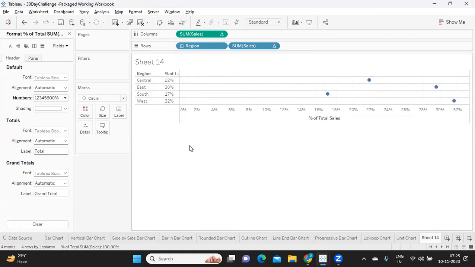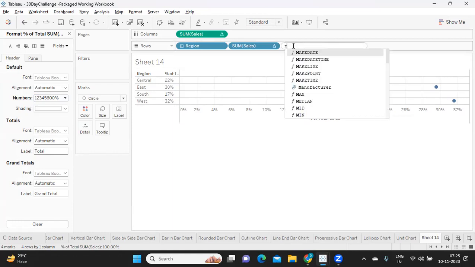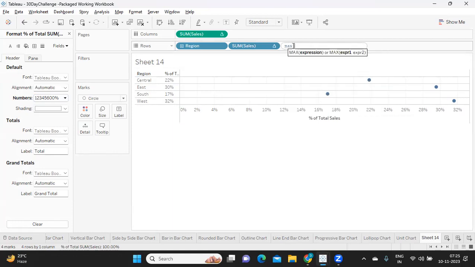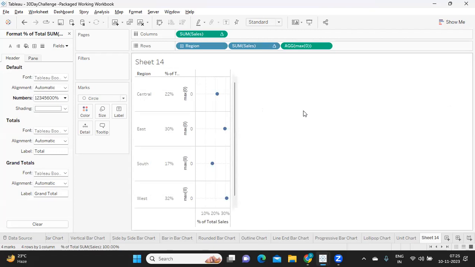Now here I'm just using a dummy field, and maybe like say max of 0 I will use, because I need a line on 0. That's it. Okay, so this is how I got it. Now if you see here, there is a thin divergent line that is going in between these circles. That is what I wanted.